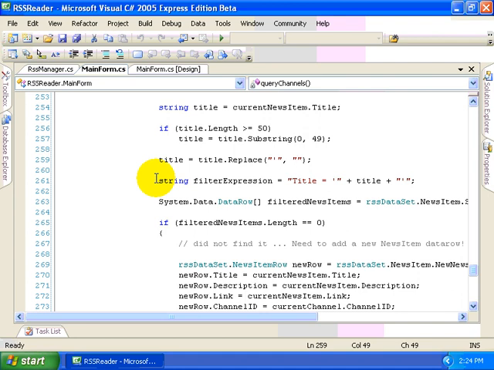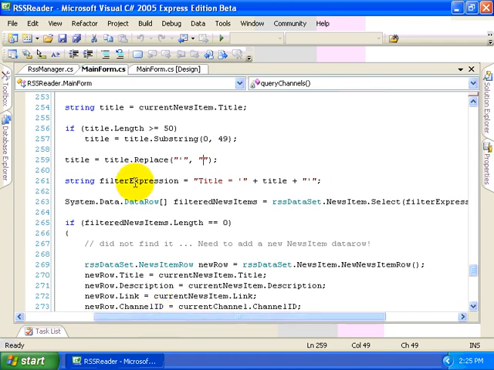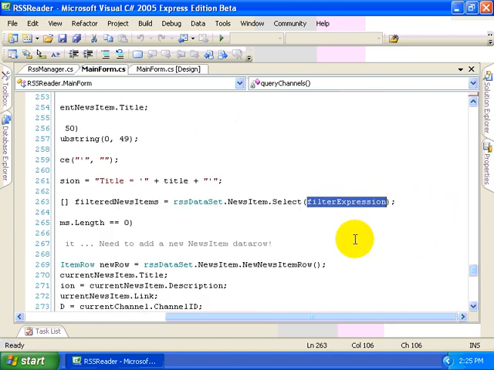Maybe I didn't accomplish that, I don't know. But in order to accomplish that, take a look at line 263. What I did was I took this filter expression, so only give me those news items where the title equals the current title for the current news item that we're looping through. And we're going to use this select method of our news item data table to find if we already have that news item saved in our database.